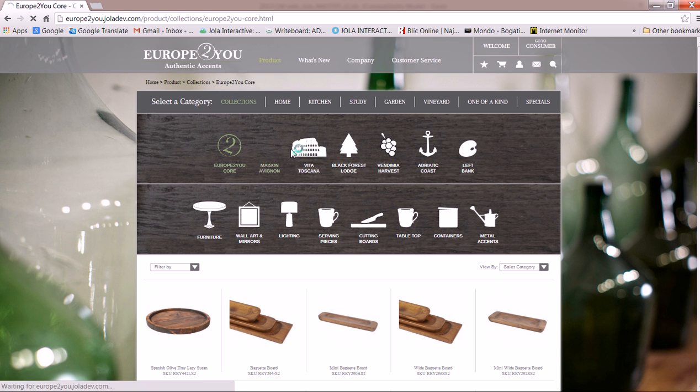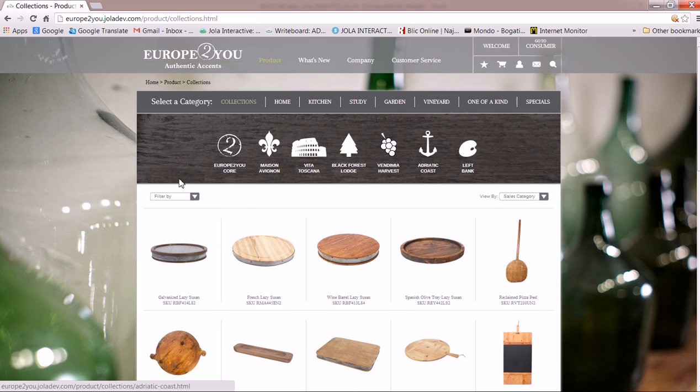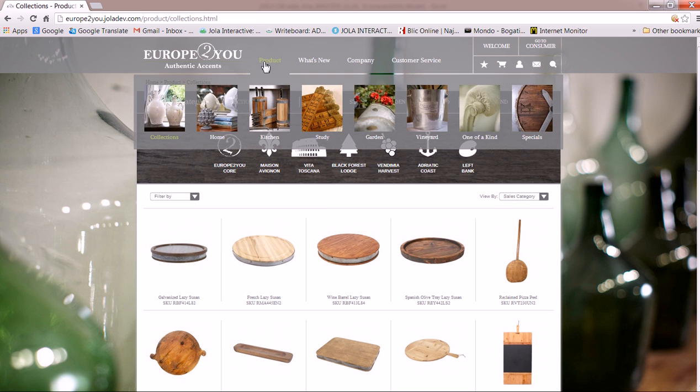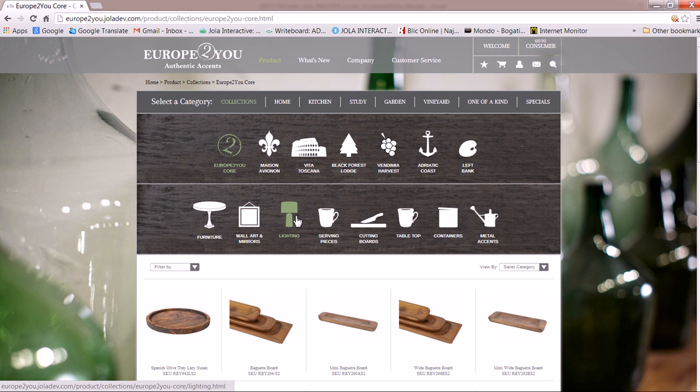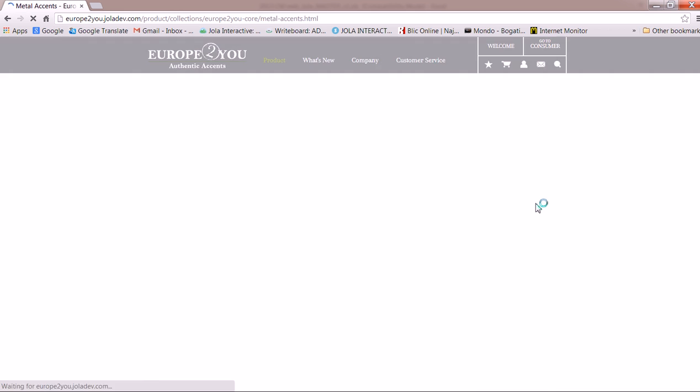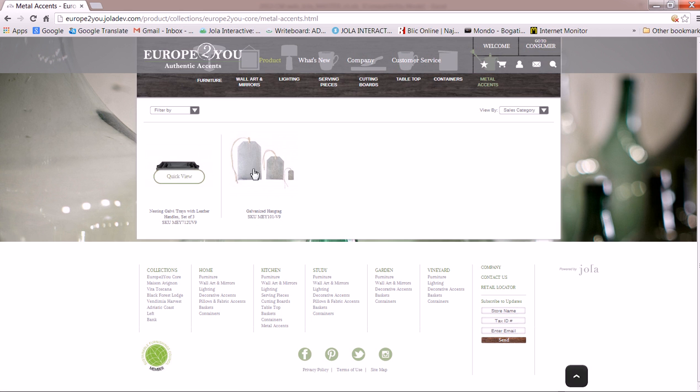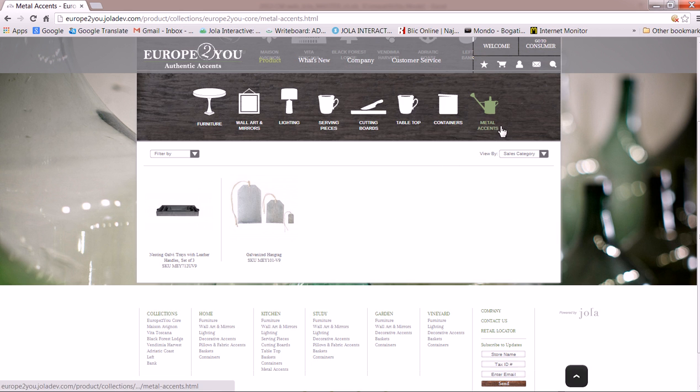On this site you will see this is a subcategory level. Product is the main category, collection is the subcategory, and when you click on subcategory, the subcategory level will open, and then the user can click on a subcategory, and those products which belong to that subcategory will show up.